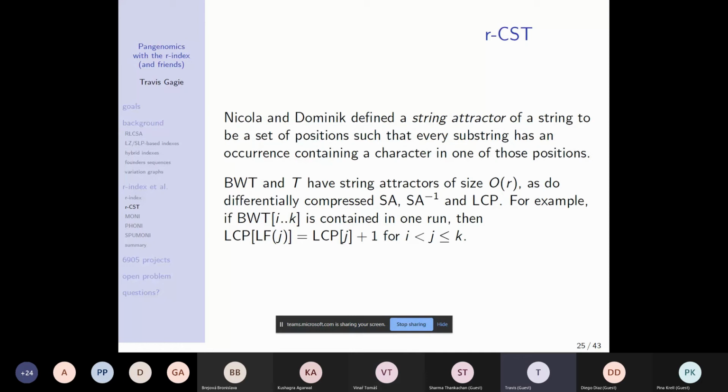BWT and T have string attractors of size O(r), as do the differentially compressed suffix array, inverse suffix array, and the LCP. For example, if BWT[i..k] is contained in one run, then you can think about it. The LCP of LF(j), for j greater than i and less than or equal to k, is just going to be LCP[j] plus 1. So if you take the differentially compressed LCP array, then you can take a run and, if you LF everything, it's going to equal that.